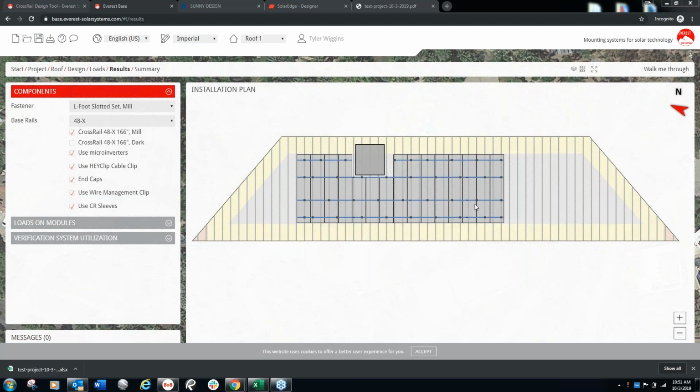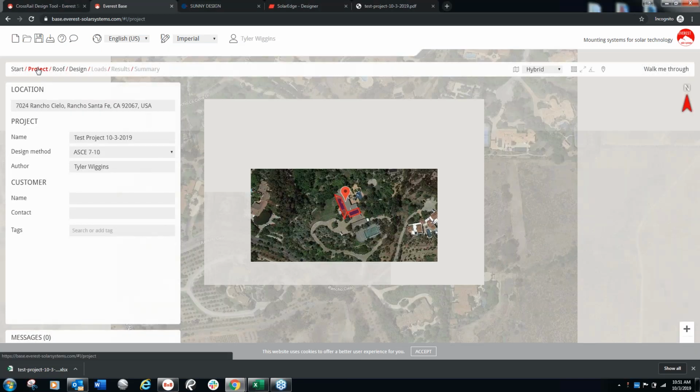All right, some more questions here. The question is, if I do not have the address, can I put in coordinates? We are adding a lot of features to this right now, and I'm honestly not sure.